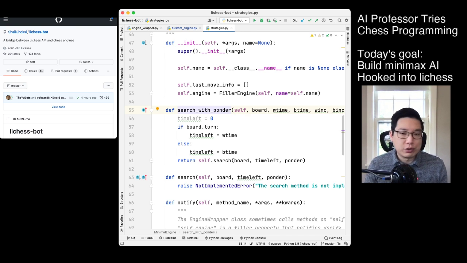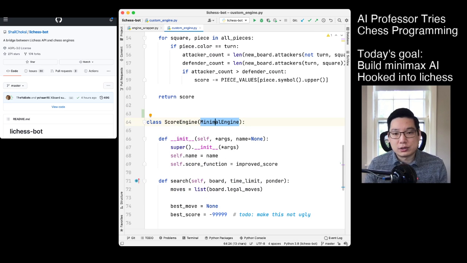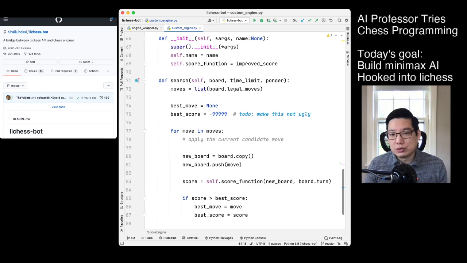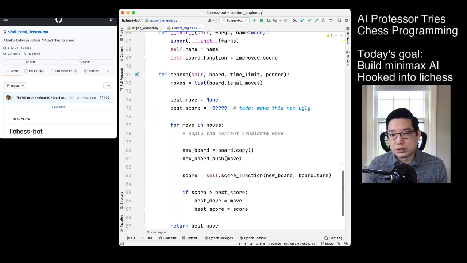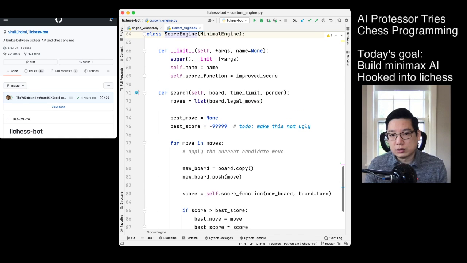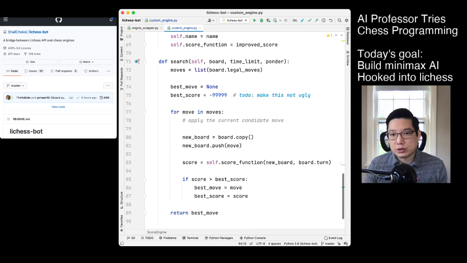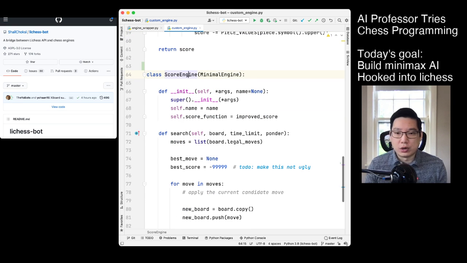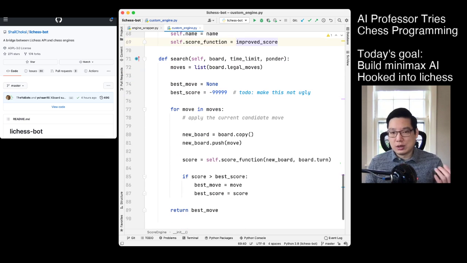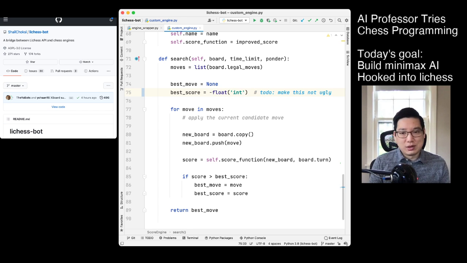But I guess the goal today. So first off, let me just quickly show you this thing running. This is the custom engine. We're currently using what's our score? Score function is self.score function. Oh, I set it to improved score. So this engine here just searches over moves. I'm gonna quickly change this just because I don't like it. This is still not my favorite way to do it, but.